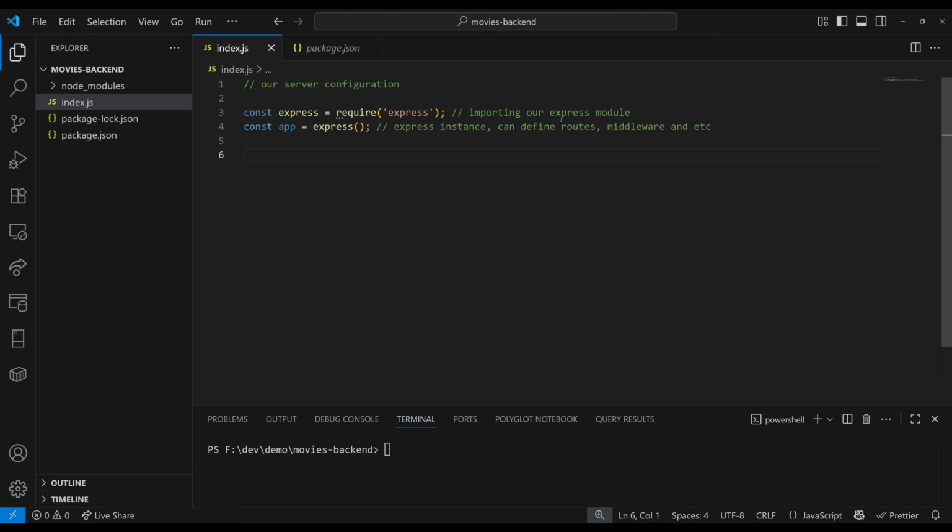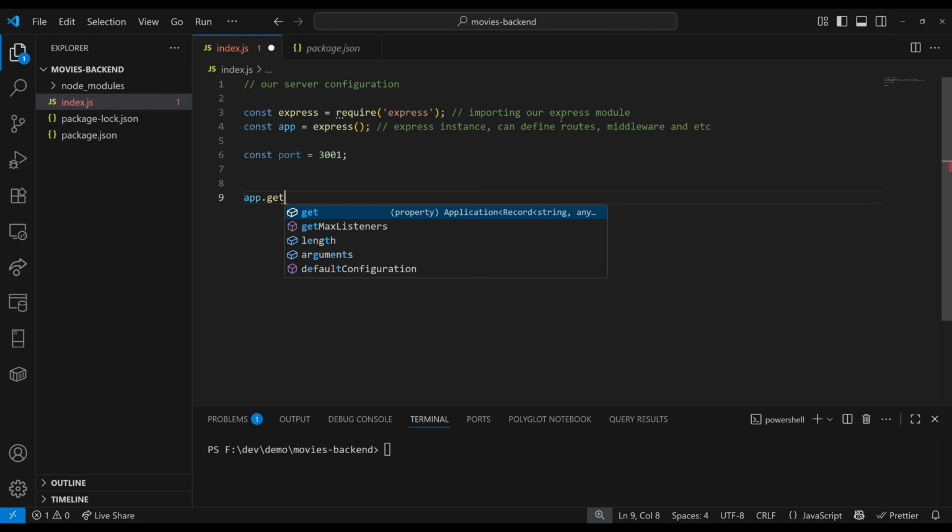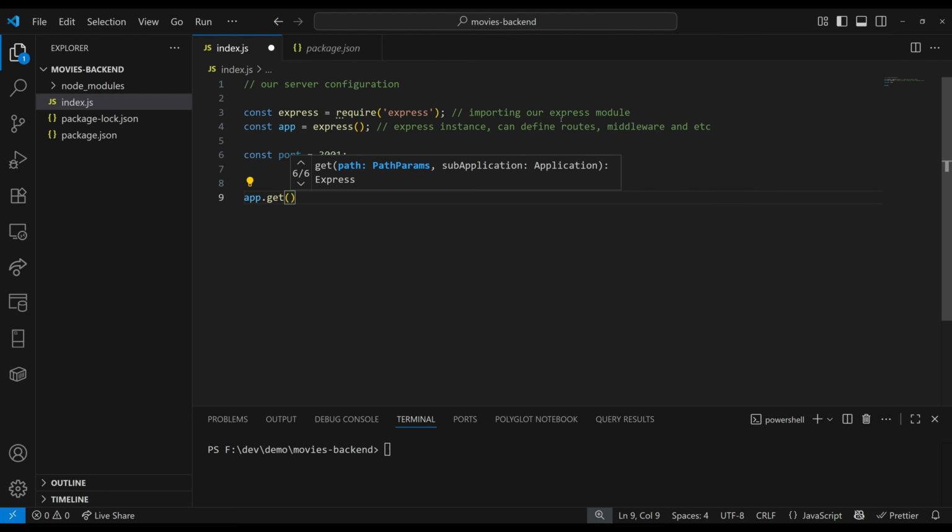So our next step, I want to just define a variable named port, and let's assign it 3001 because we're going to use React and the default React port is 3000. So next step is actually defining our API routes. The first one will be app.get. So what does it mean?